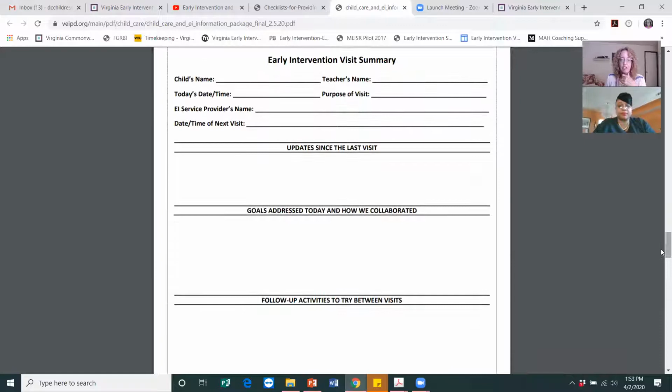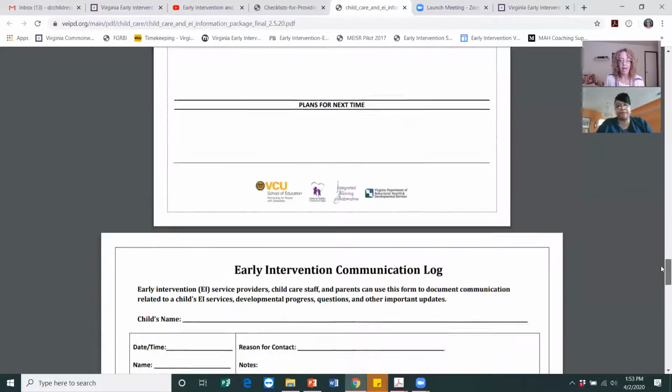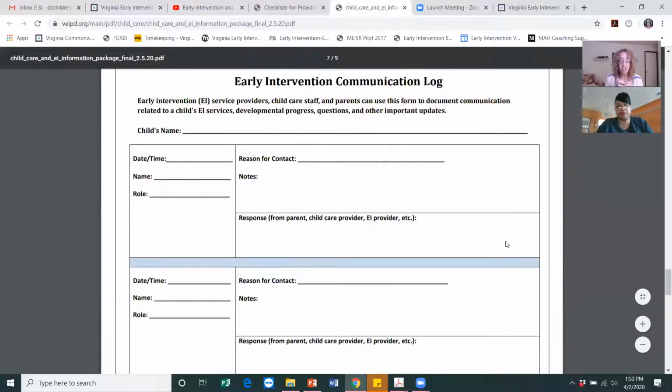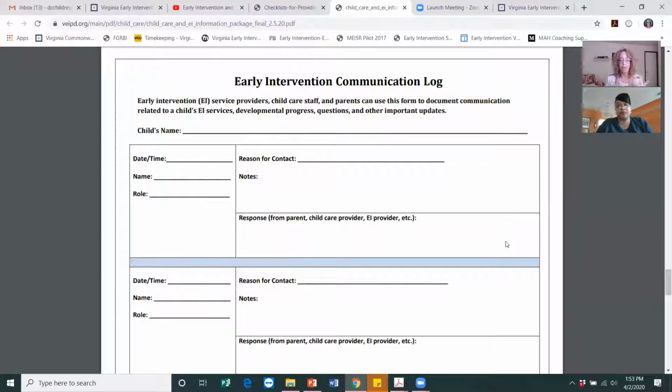We have an early intervention visit summary, which could be your joint plan document that you could fill out with the teacher, leave in a folder in the classroom, and that's something that could be shared with other teachers, how teachers come in and out later throughout the day, and also shared with the family. And then we have an early intervention communication log, again, maybe going in a folder in the classroom, so there's communication between the child care provider, the early intervention provider, and the family. Everybody's staying in the loop.